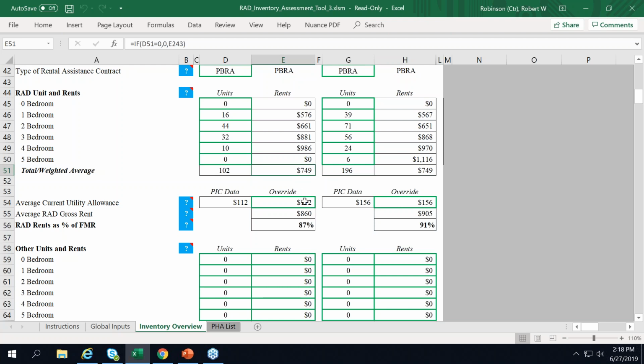On top of that, you would consider the utility allowance, not as revenue to the owner, but that would appear in a Section 8 contract. You'd see the utility allowance and the gross rent. So the $112 utility allowance is added on top of the contract rent of $749 to get an average gross rent of $860.